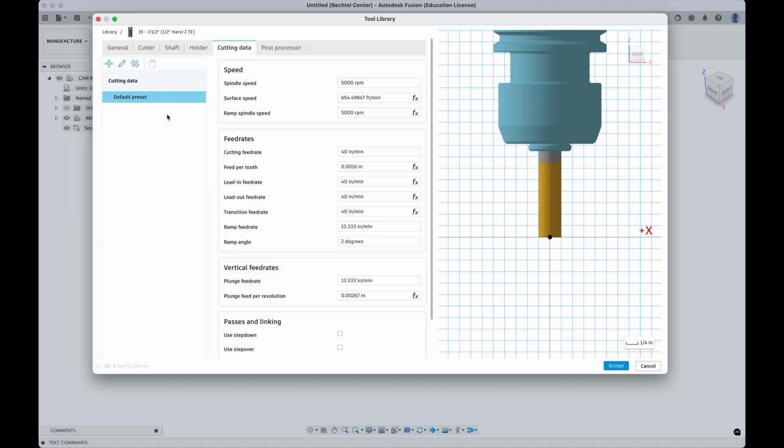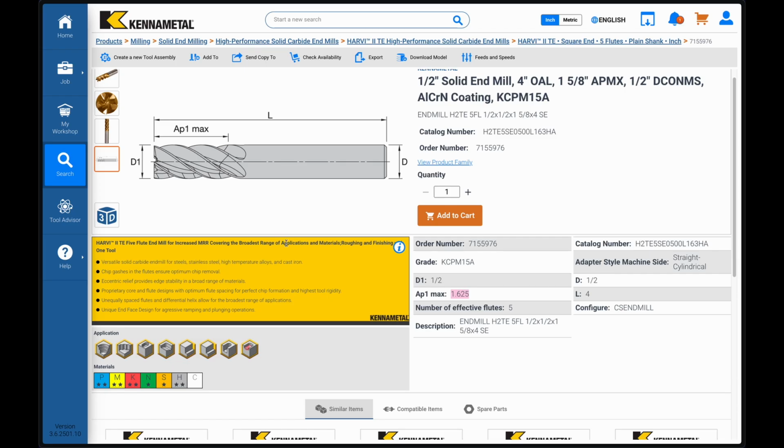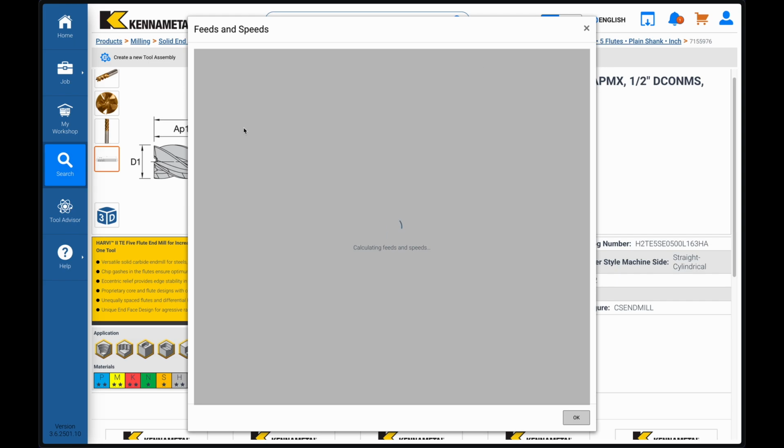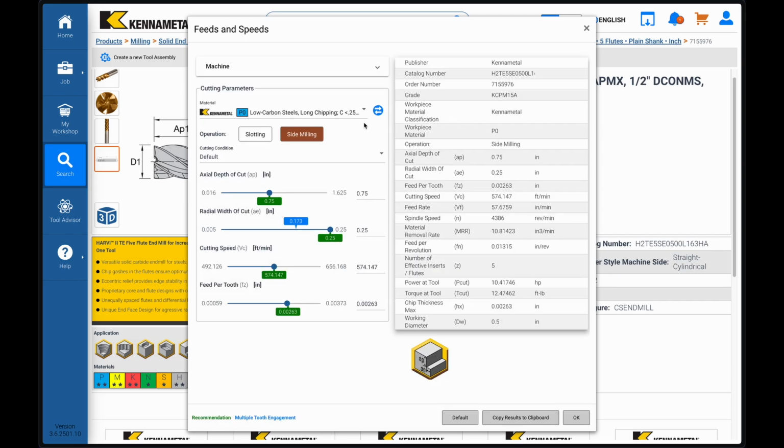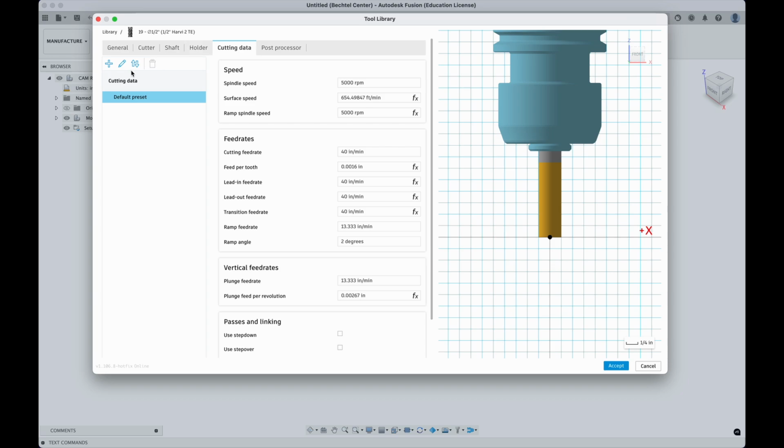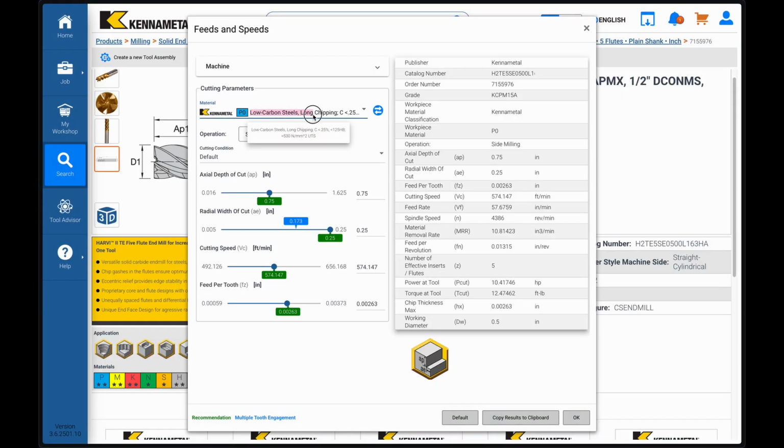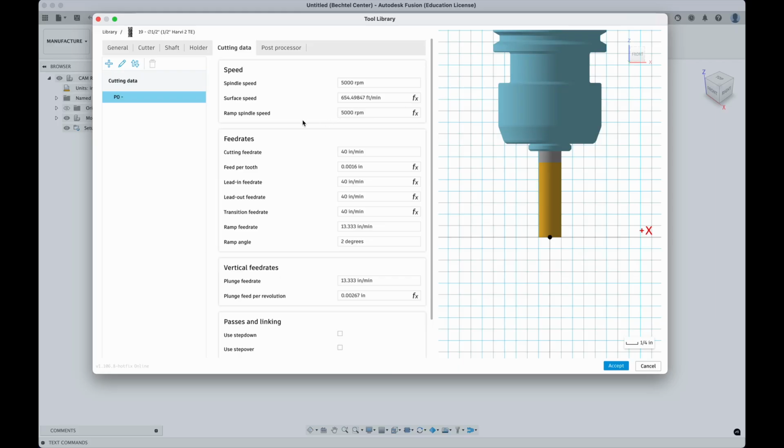And then under cutting data, this is where it's going to get fairly tedious. You need to import all the feeds and speeds that Novo tells you. All right. I'll click on that feeds and speeds button, and then we can see that it has a bunch of cutting parameters as well as some information here. We'll first start by naming it, so P0 dash, and then this is low carbon steels, long chipping. And I just copy this, and then I will edit this again and paste that in there.